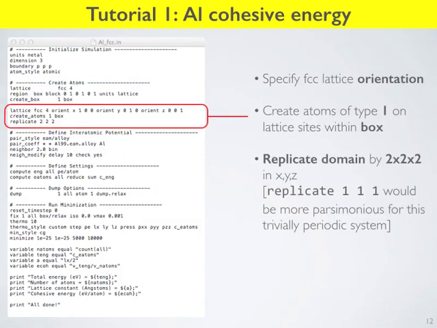Okay, and then we need to specify the lattice orientation. And so we say our lattice is FCC. It's got a lattice spacing of 4, and we're going to orient it. The X direction is going to be 1, 0, 0, Y is going to be 0, 1, 0, and Z is going to be 0, 0, 1.